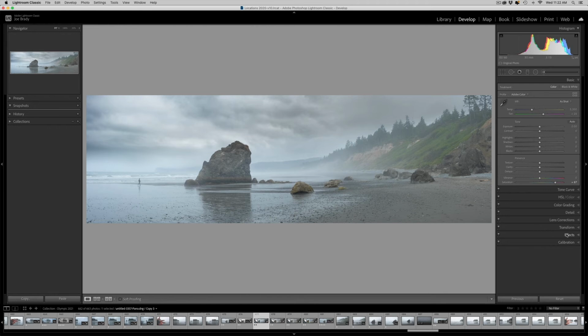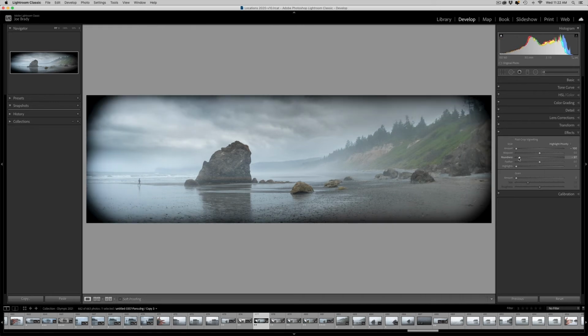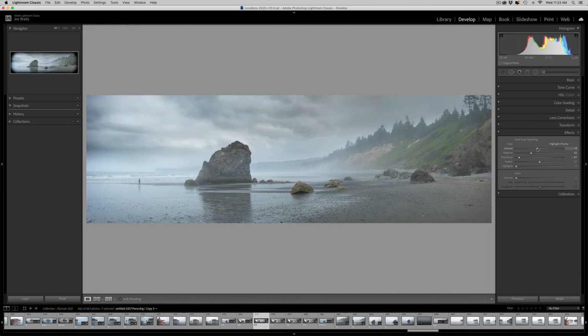Let's go ahead and add a vignette. Let's do the full vignette and cut down on the roundness. I want it more towards the edges. And then we're going to bring the midpoint down so that it comes in from the edges a little bit more. And then we'll back off our amount to 14 or so. That's good. All right, I think that works pretty well.